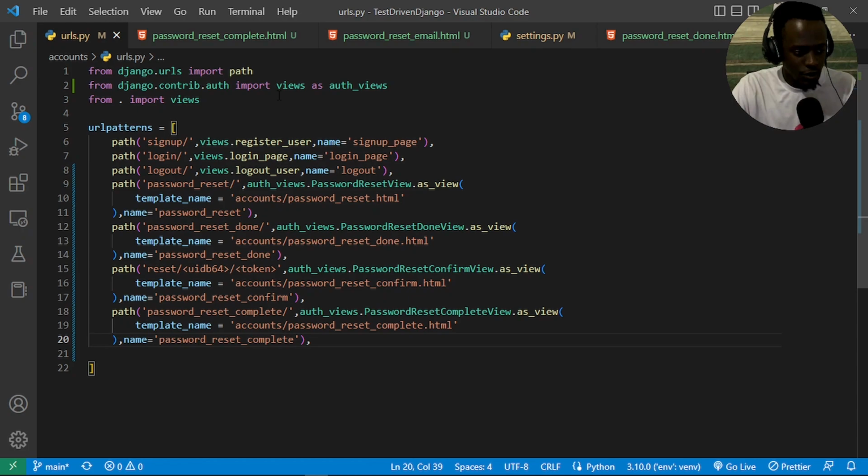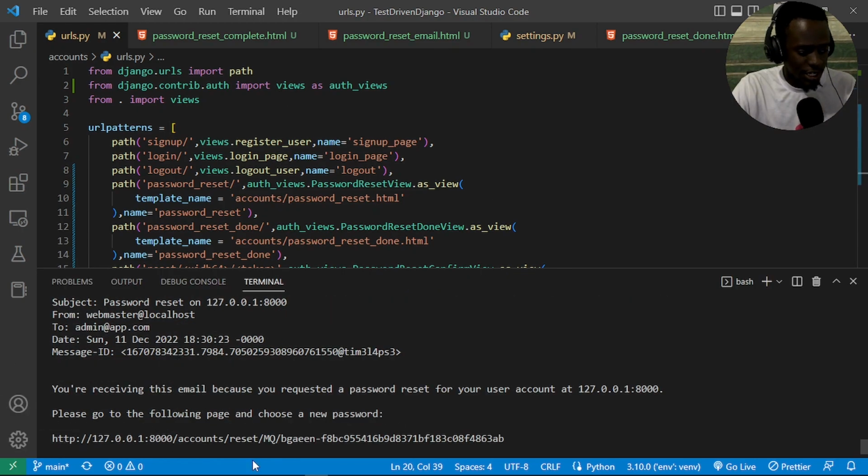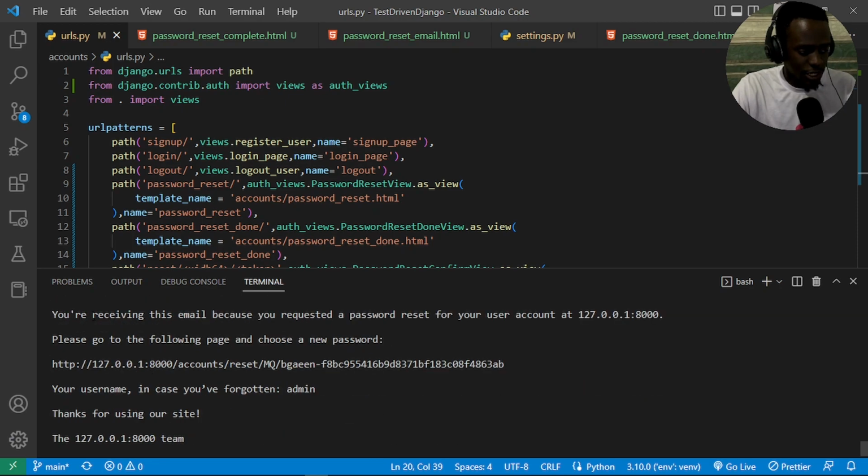Now when you go back to our terminal, you're going to see that we have a certain message being shown to us, and here we shall see something like "You're receiving this email because you requested a password reset at that website," which is localhost 8000 in our case, but this is supposed to be the domain for that specific URL. So this is going to be our URL. I'm going to copy this, and when I copy this link, I can choose to follow it.